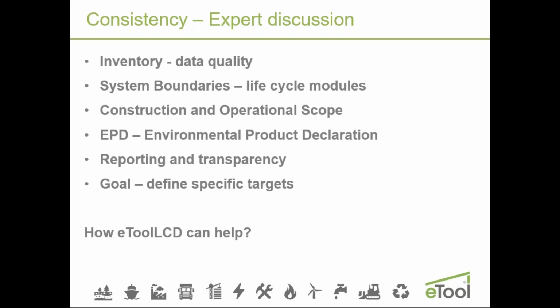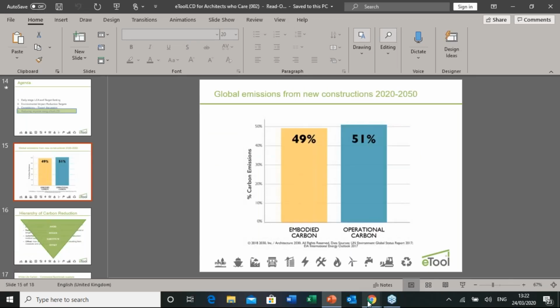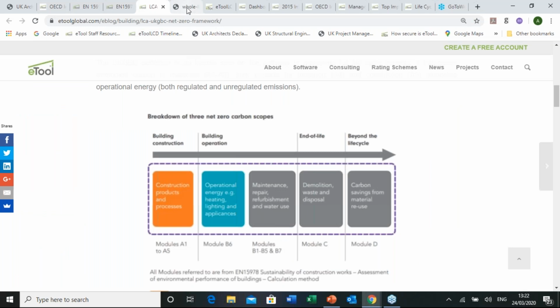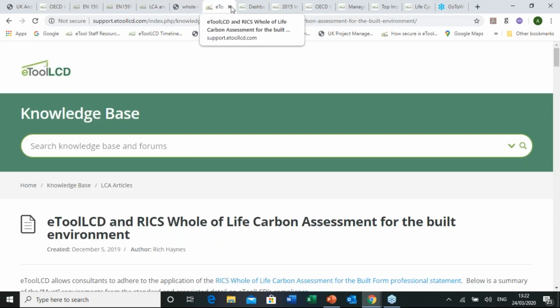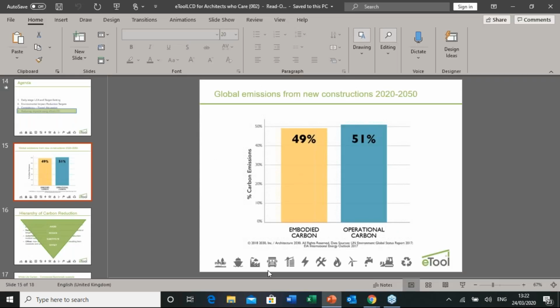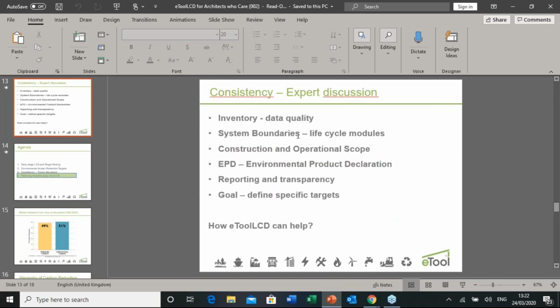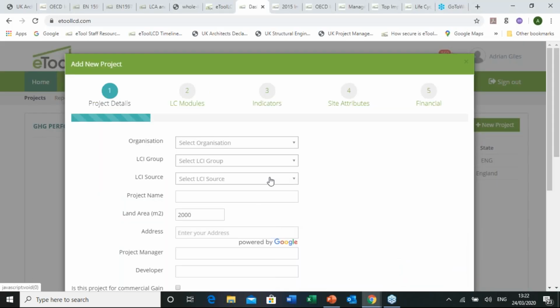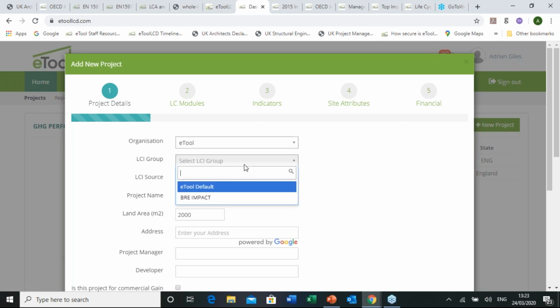So if I jump into the software, you can see here, we mentioned earlier, in the PowerPoint presentation, the fact that you've got to set your boundaries and the different modules that you're going to need within the software. Now within eToolLCD, when you're setting up a project for the first time, you can set your organization up in there, but also you can choose data sets that are either default data sets or specific ones, like for instance this one here for BREEAM.